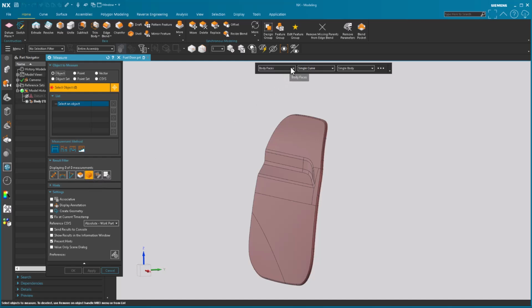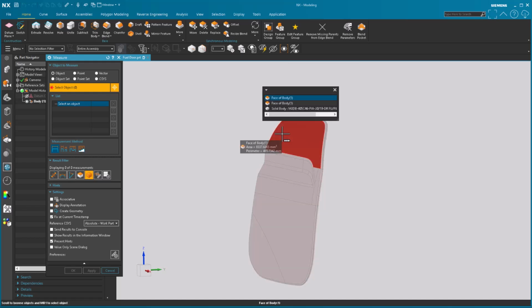Now, these are my selection intents. Notice I have single face, tangent faces, adjacent. I think everybody that uses NX at this point should have an understanding of selection intent. And I have single body and feature bodies. Okay? So when I come over here and I pick this face, I'm going to let my cursor switch over to the quick pick, and I'm going to pick.